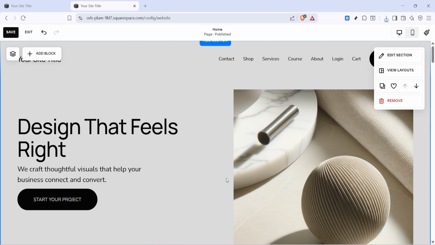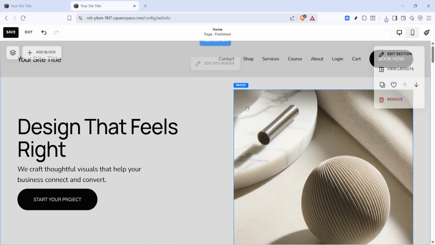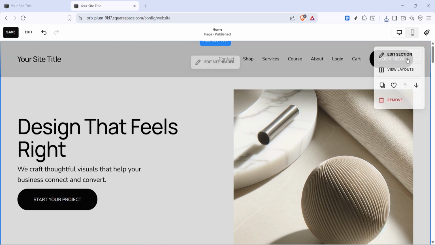Before we start, make sure you're logged into your site and looking at the page that contains the banner section you want to update. Begin by opening the section controls. Hover over the banner area until you see the section toolbar appear, then click Edit Section. This opens the panel where you control how the banner looks and behaves.